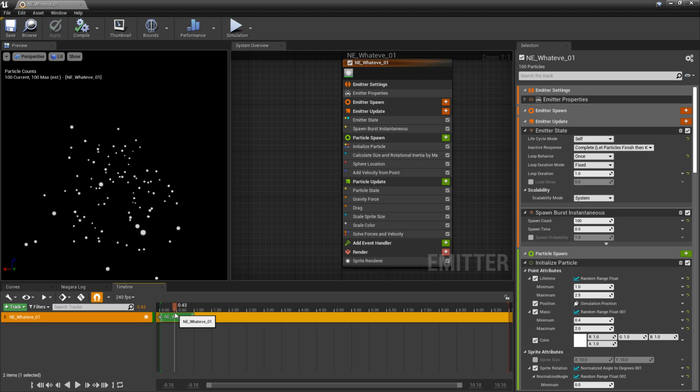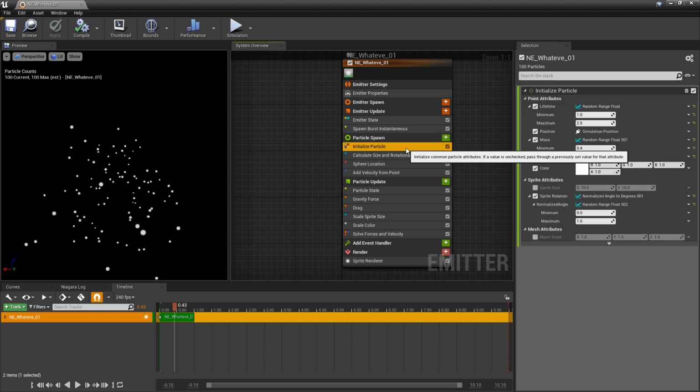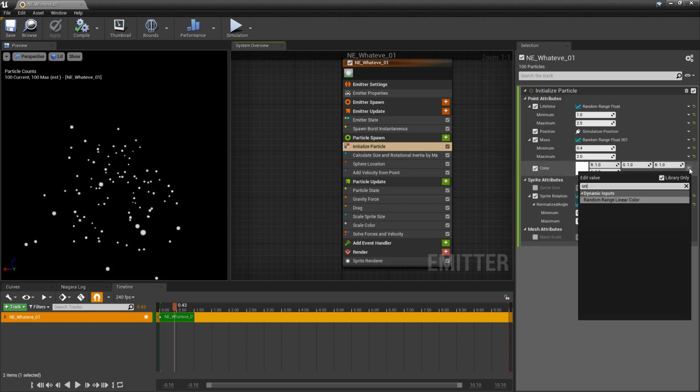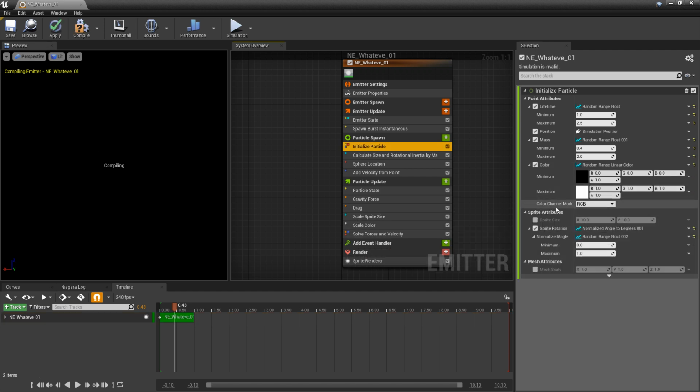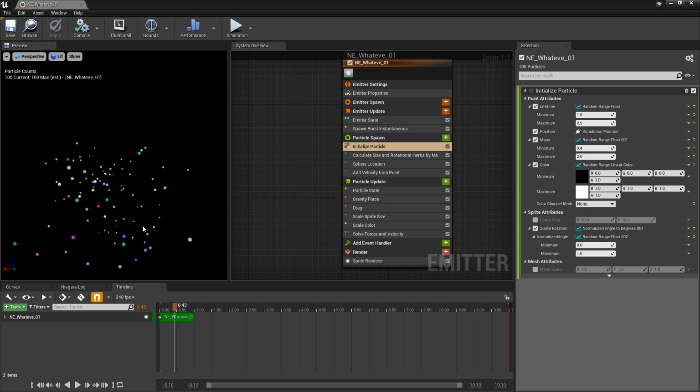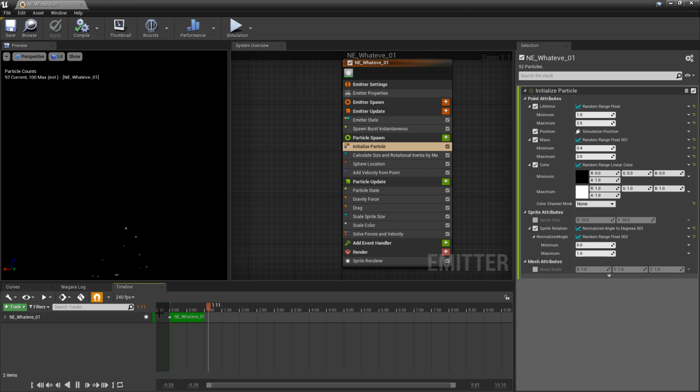But before I go over demonstrating the light render, we want to make some adjustments first. So in initialize particle, we're going to go to color, and change this to a uniform range, random range linear color. And then we're going to change the color channel mode to none. I'm going to save, and you can see that we have a whole bunch of different colors now whenever this spawns, which is pretty cool.